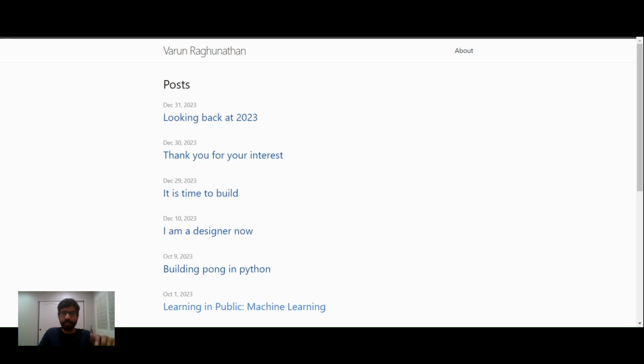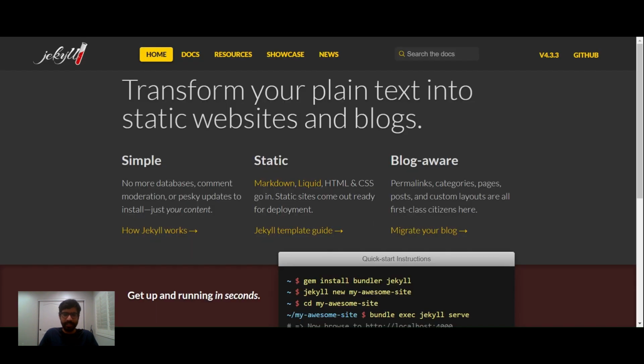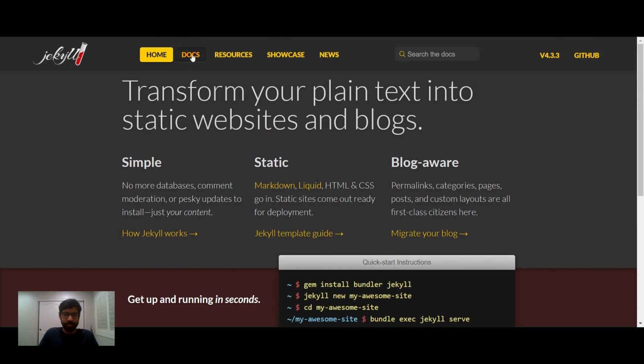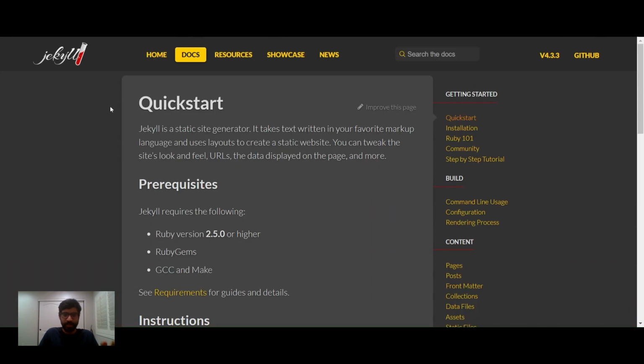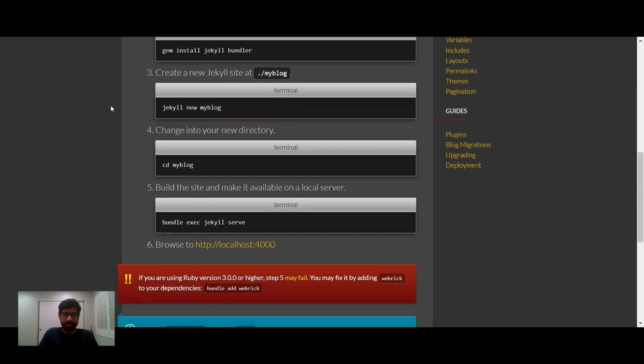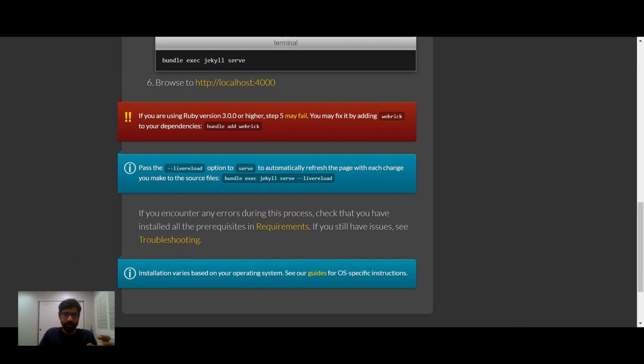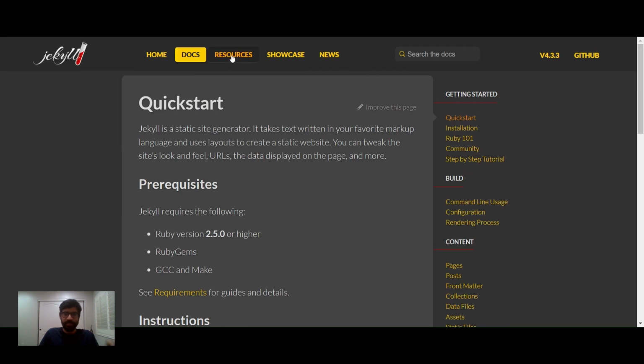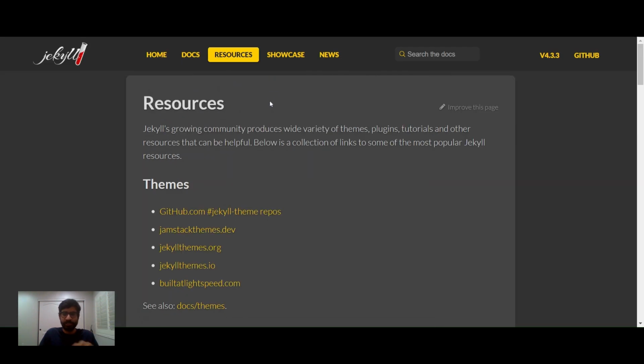I'll try to find a good one, but don't read this website. Don't read these documentations. I spent a lot of time going through this documentation, and I wasted a lot of time. I didn't know where you have to put certain things. I didn't know which command to use. It was just a complete mess. No offense to Jekyll, but a lot of these documents and resources are geared towards developers, and it's not for non-coders.